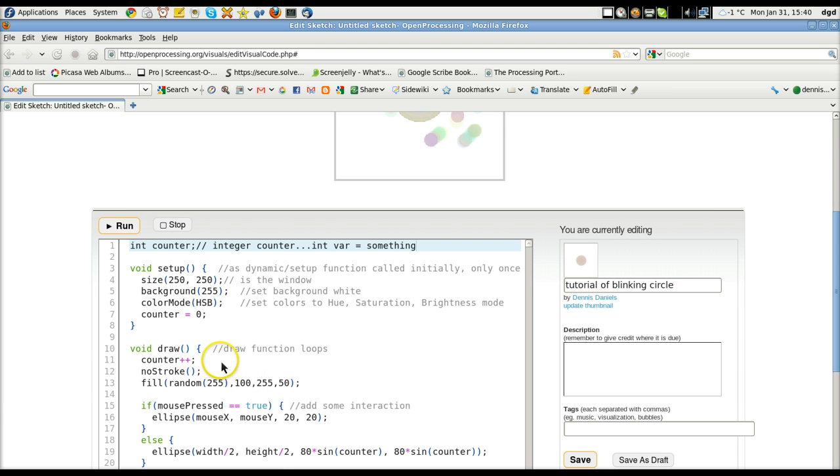So the counter plus plus means it's going to add 1 to the counter. No stroke. The stroke is the outline, for lack of better terms. And fill, this is the fill. These are the colors inside.